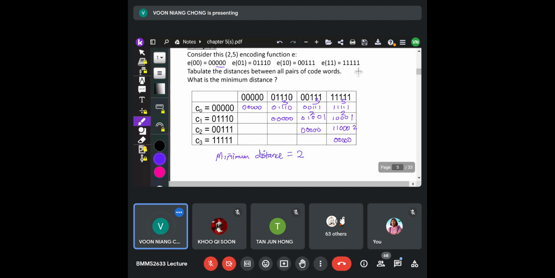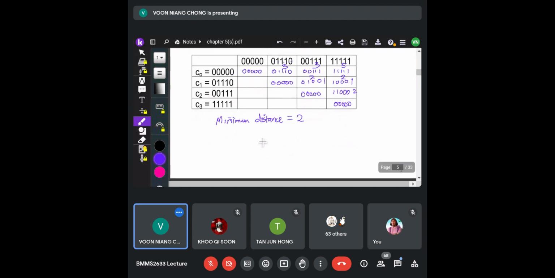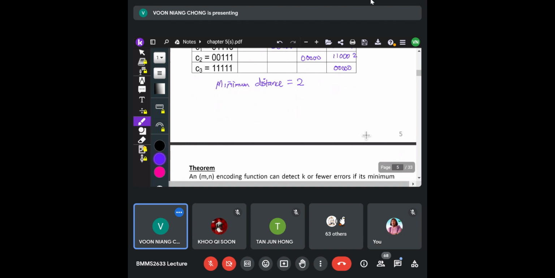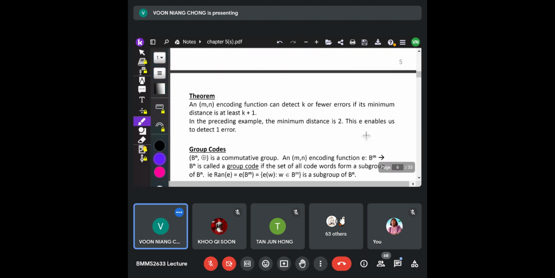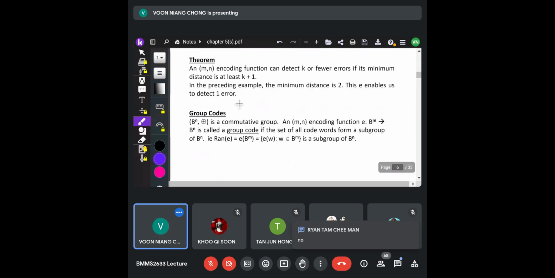Okay? Minimum distance is the non-zero code. Okay, now you have this one. Can understand a lot to find the minimum distance of the code. Okay. Do you have any question for this? No, okay. So this is the theorem.